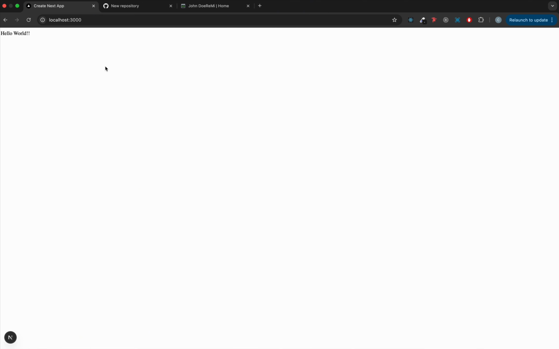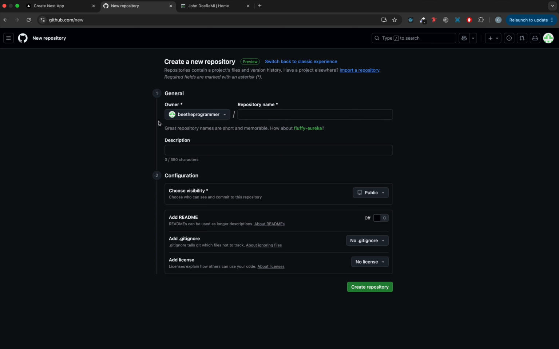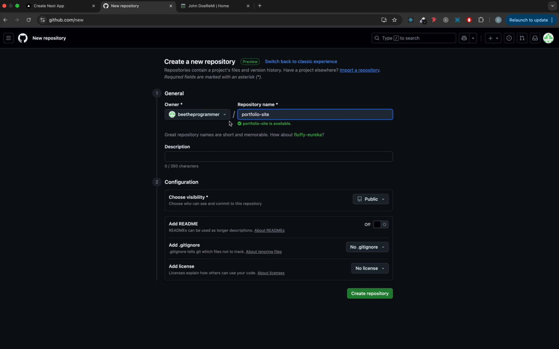Okay, so now we have a bare bones boilerplate application. I want us to go to GitHub. This is optional, by the way, but I want us to set up a repository for our projects. Let's call it portfolio sites. I will leave the description blank for now. Visibility, public or private, I'll leave it as public. We're not going to add a README because we already have one. We're not going to add a gitignore because, again, we already have one. And licenses, no license. So we can click on create repository.